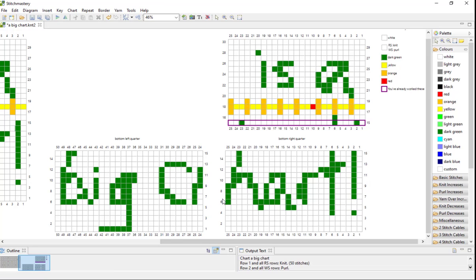And the neatest way I can think to approach this is actually to find a way of marking columns 24 and 25 in both charts, and instead of saying you've already worked these, just say these are overlap stitches, and then have an explanation in your pattern that says only work these stitches once. So if you're working on a right side row, you can work them here and then ignore them in the second chart. If you're working a wrong side row, you can work them from here and ignore them at the start of your next chart. So that is probably the neatest option.